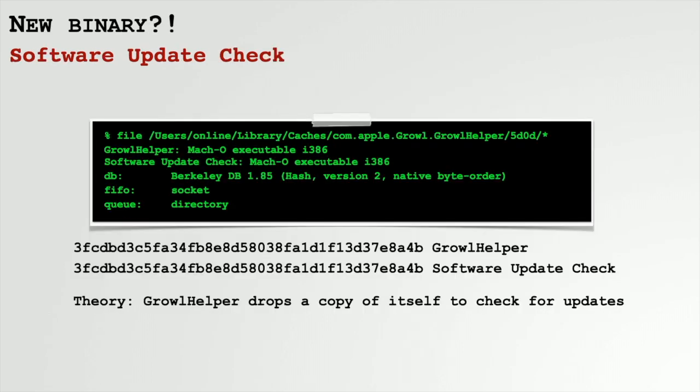And I thought that was really cool. I was really, really excited, like, holy shit, this thing drops another binary. It's really cool. I'm going to dig in. Very quickly realized that it just drops a copy of itself with a different name. So after talking to Patrick, the theory is that it likely uses that to check for updates for itself rather than try to do that within the Growl Helper.